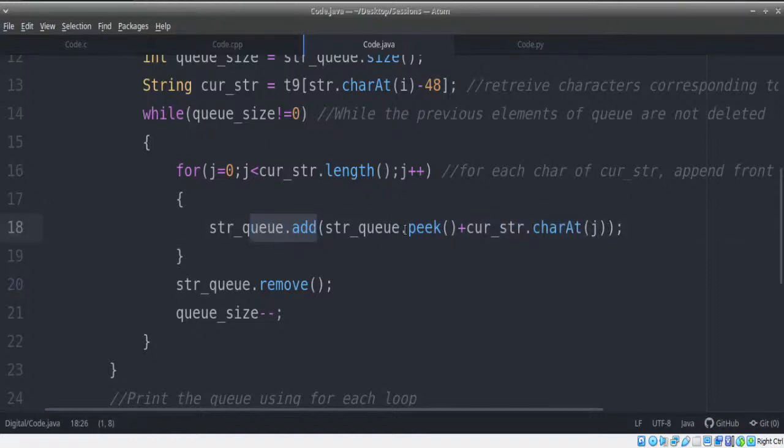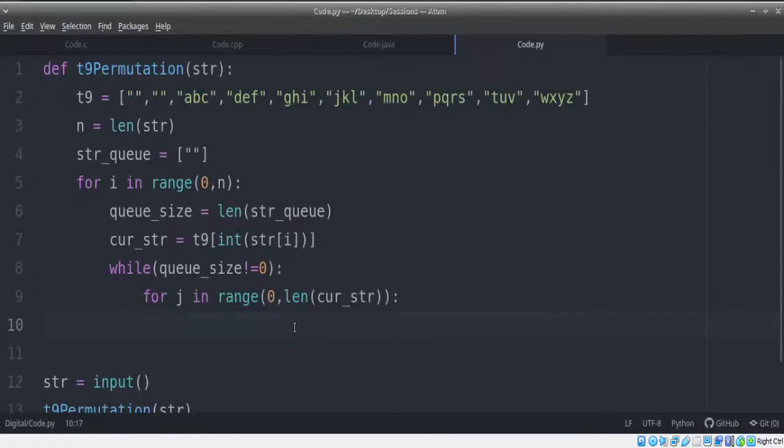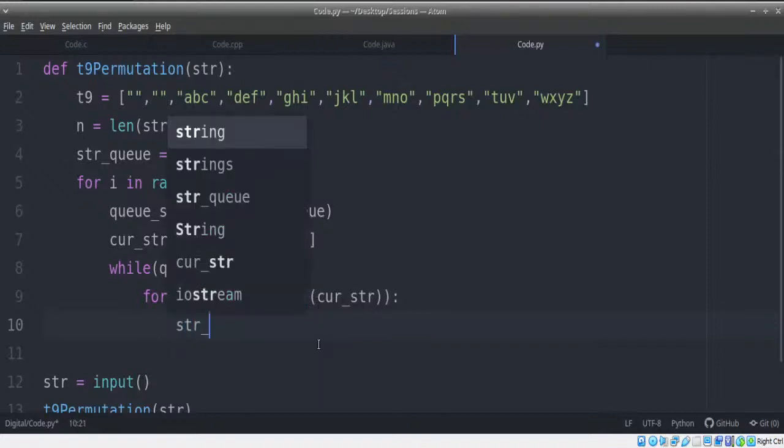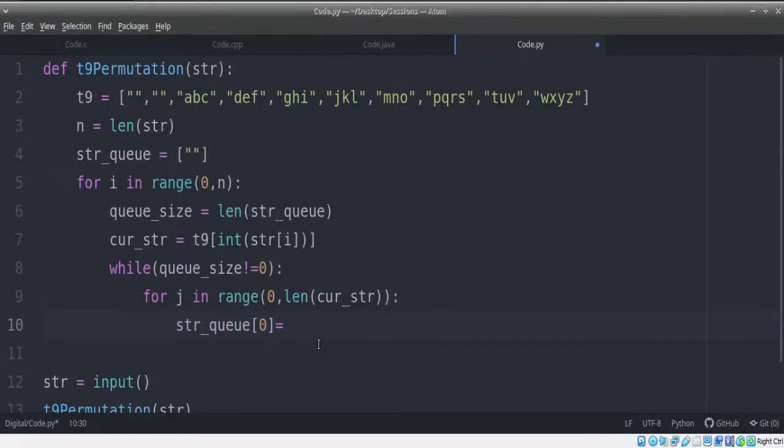So first thing I need to do is find the first element of our string queue. How do I get to know the first element of the string queue? There is string queue of 0. That's it. We can directly access index 0, right? Because it's a list, I can directly access index 0, which is going to be the first element. I need to add to this current string of j. Whatever result comes, I need to add this result to my queue. So I'm going to use queue dot append of these values.